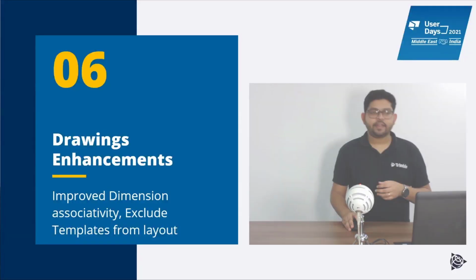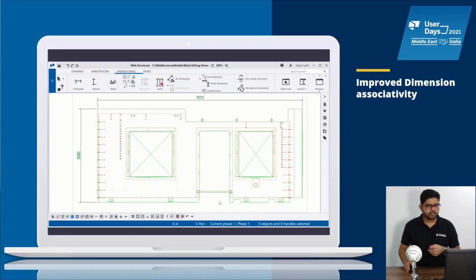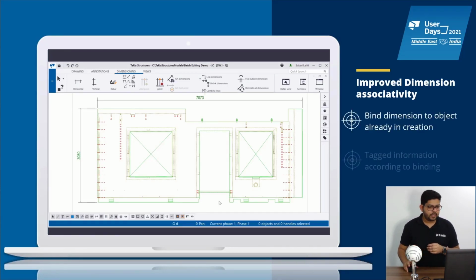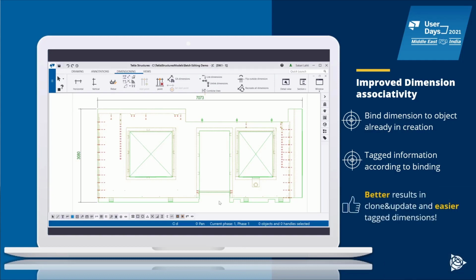Now let's look at the drawing enhancements. The dimension associativity has been improved in two different ways. First, the dimension can be bound to the right object upon creation itself, and the associated information which you wish to show in the dimension is shown from the content to which it is bound. This gives you a better result in cloning and updating and makes the use of tag dimension very easy.